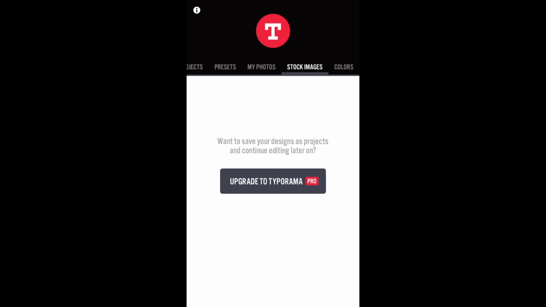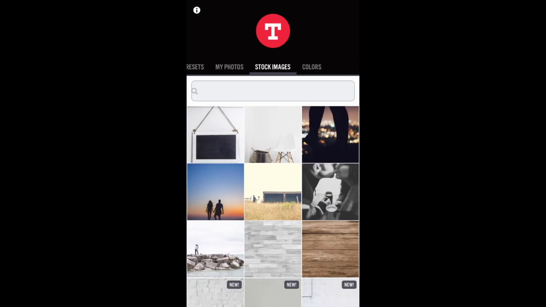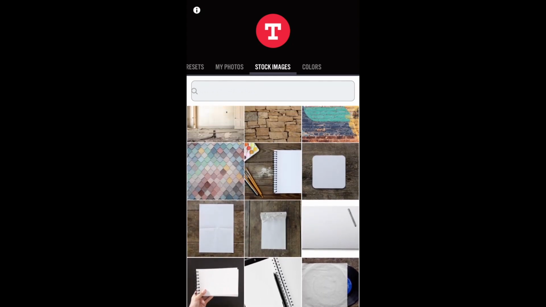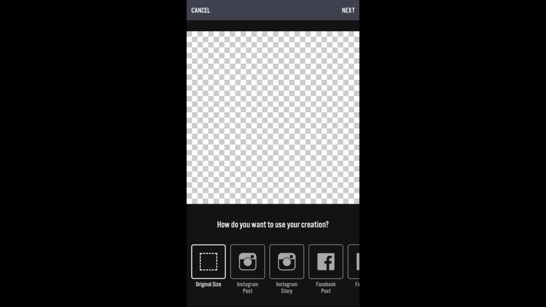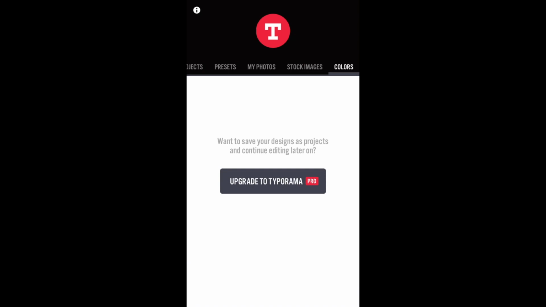But let's have a look at some of the stock images, the colors, sorry, that's what I want to go to. The whole point here is that you can do the transparent background. That is how you're going to design your t-shirt design, and then you'll be able to put that transparent background onto a shirt design, just showing your actual design. So you click on transparent, and then we're going to go next.